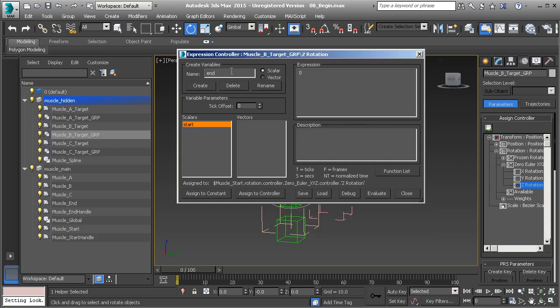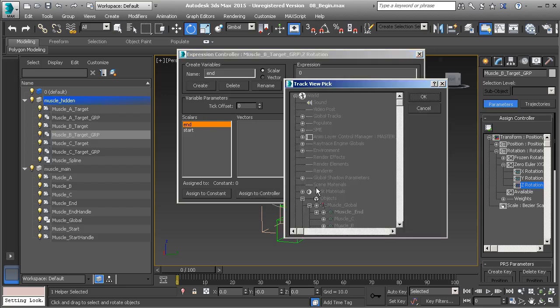Let's do the same thing for end. So we'll go ahead and type in a new name for our variable. We'll name it end, and we'll click create, assign to controller. Here's end. Let's go and expand that to get to transform, rotation, zero Euler, Z.